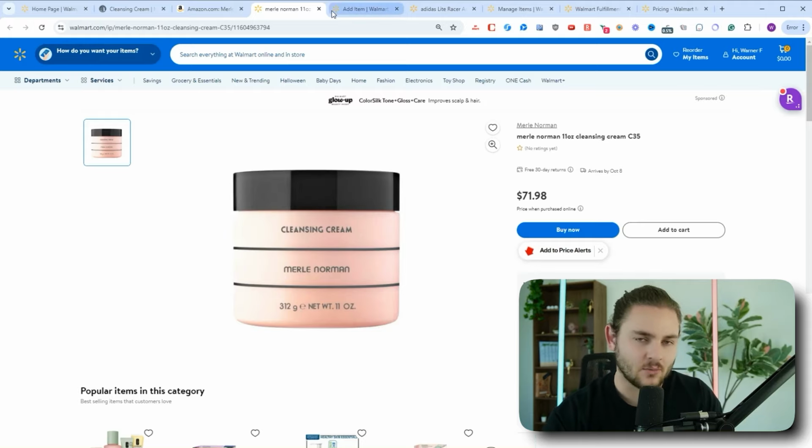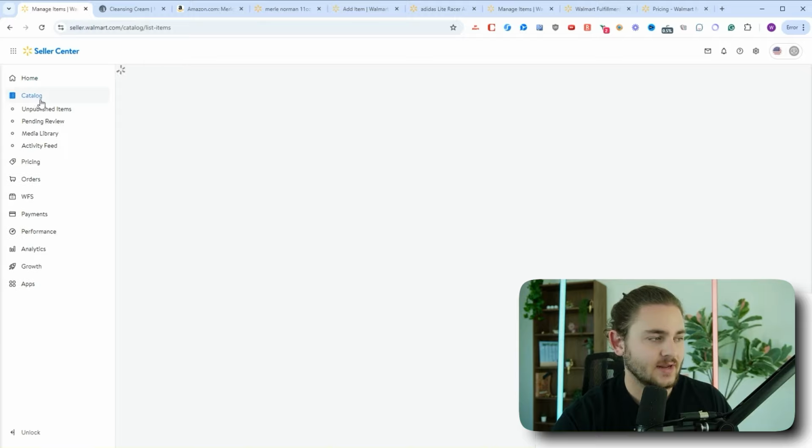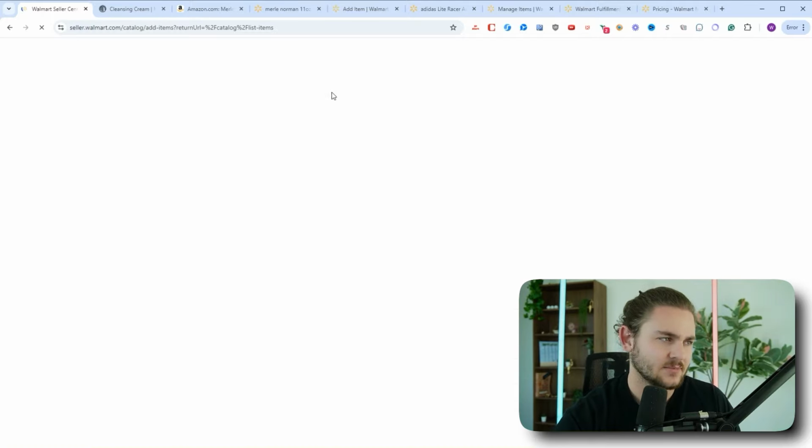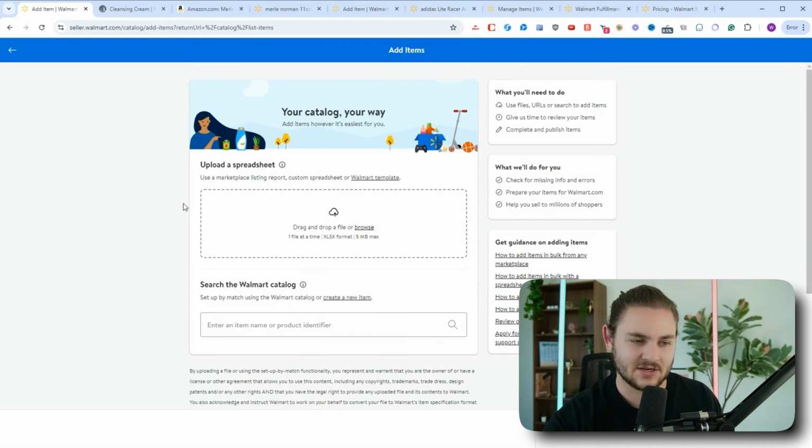And let's just go ahead and walk through that process real quick so you can see how it works. So to start listing your products, go ahead and head to catalog right here. And then up in the top right corner, go ahead and press add items. This is going to take you to their backend listing creation, basically. You can upload things through a spreadsheet.